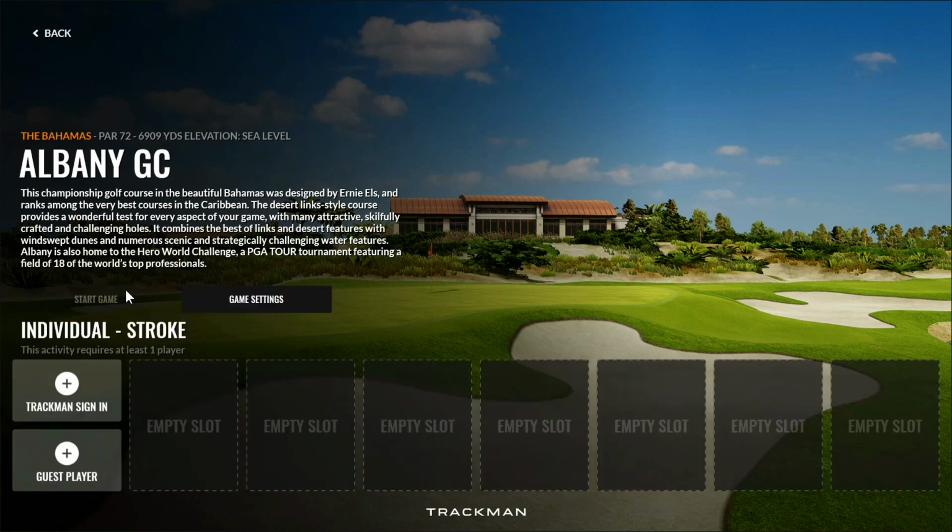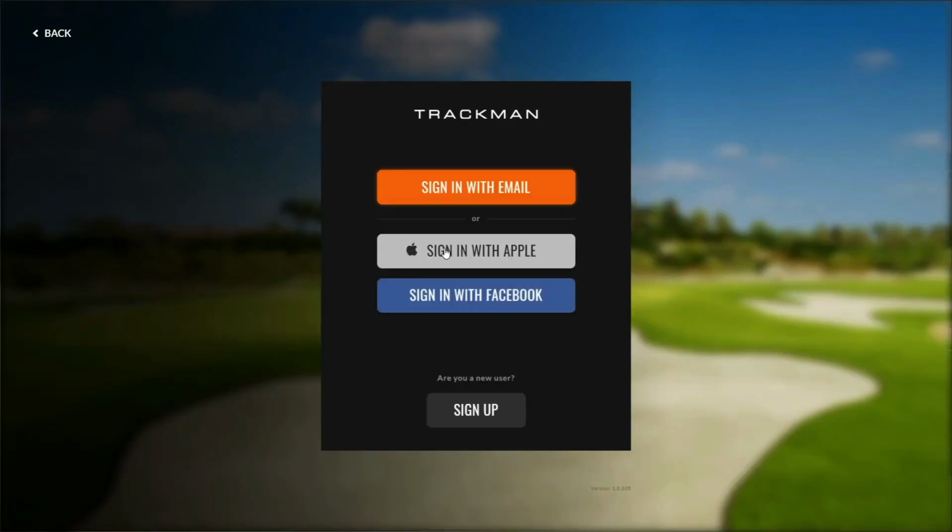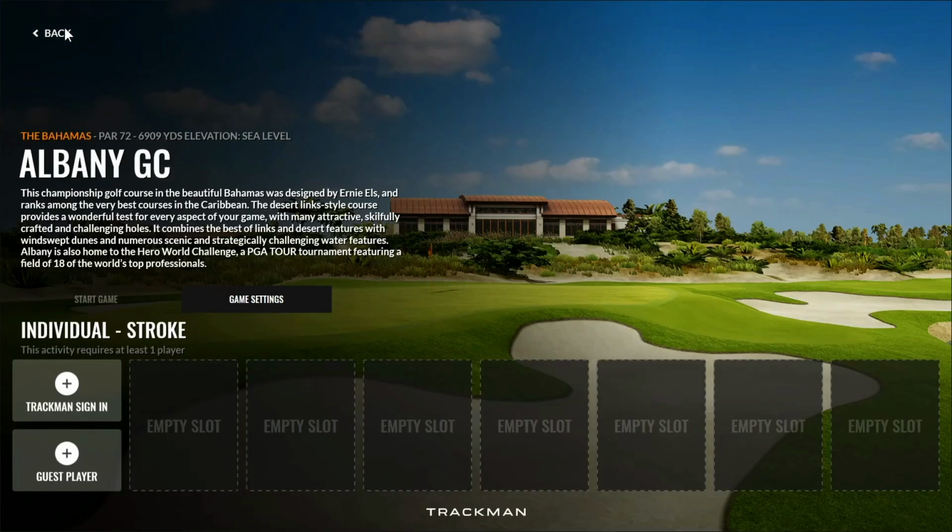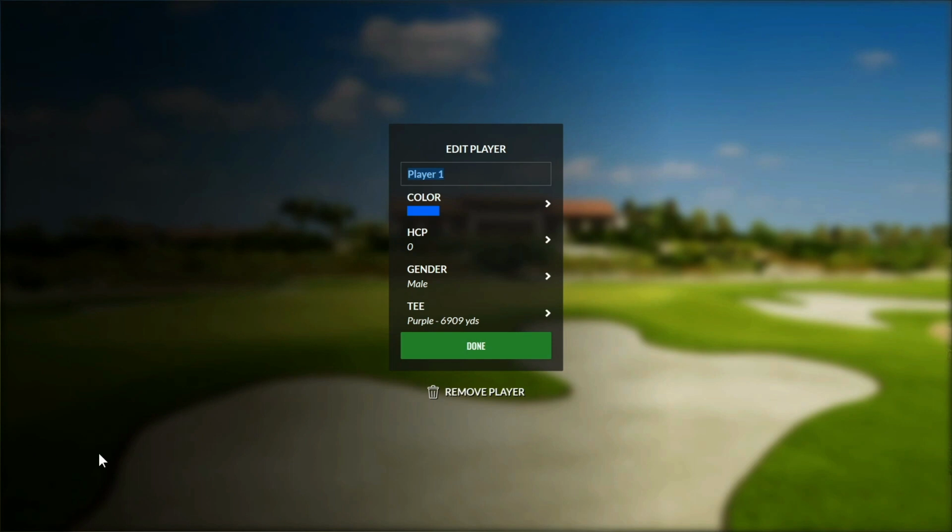At this point, it's time to add all the players that will be playing in this round. You can see you have two different options, whether that's Guest Player or Trackman Sign In. If you choose Trackman Sign In, it will open up a window where you can log in with your My Trackman account. However, for ease of use, if you're just playing a casual round of virtual golf, we do recommend playing as a guest player.